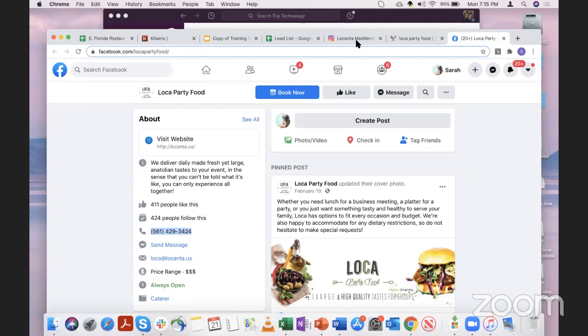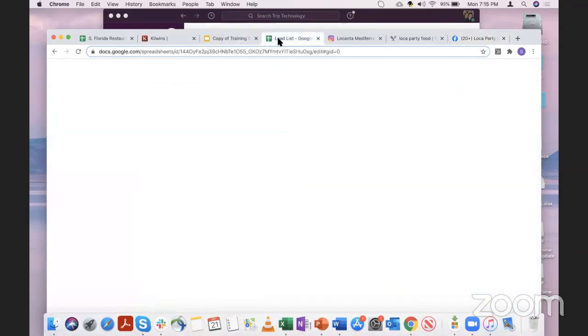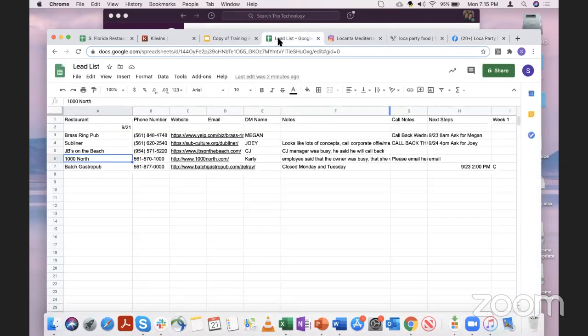It might have taken me 2 steps to be able to find the phone number, but eventually I found it. And then I can add it to my lead list, copy and paste, and go from there.